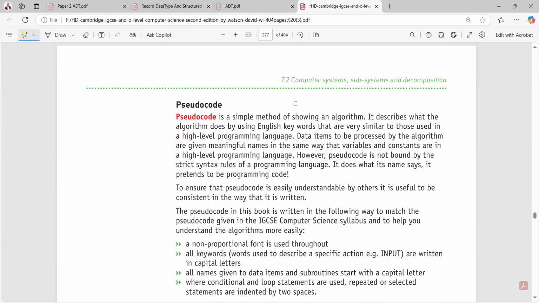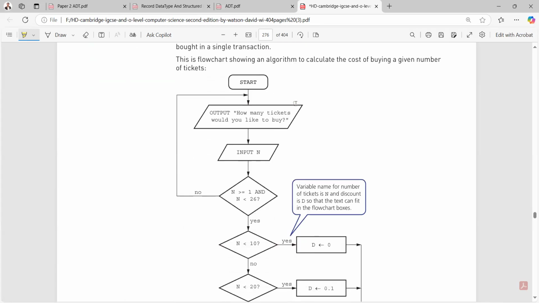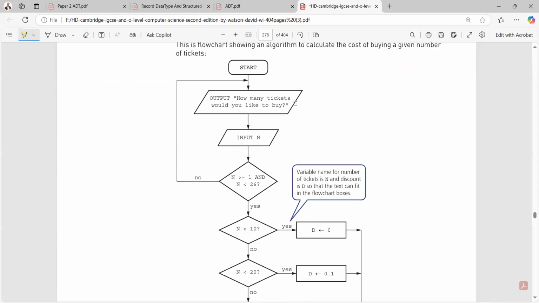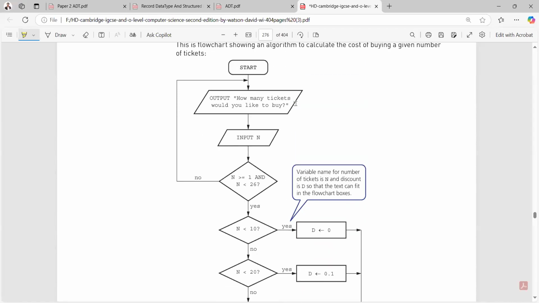The flowchart shows an algorithm to calculate the cost. You can see that the flowchart started with the start button and ended with the stop button, which has rounded corners. Then if you want to generate an input and output, you use this shape. It outputs how many tickets would you like to buy. Since it is an output, we will be using this shape, and input n. N is a variable that they have taken here.